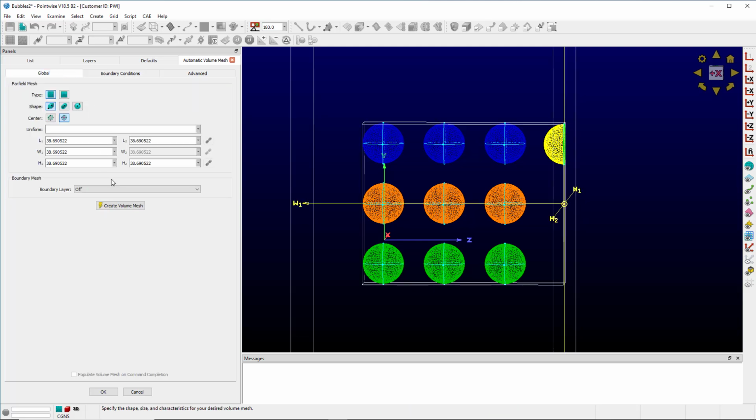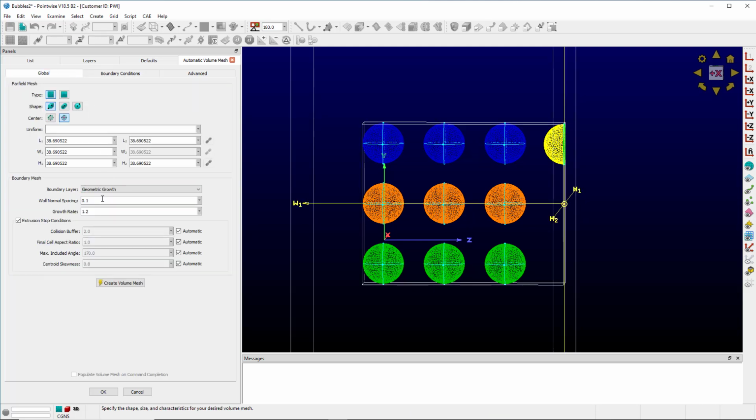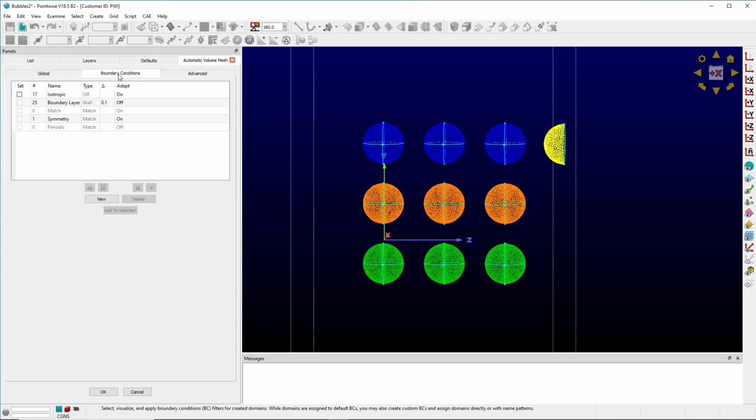Now, if I click back over and change the boundary layer to geometric growth, a few things adjust. Number 1, we get all these adjustments. Notice the wall spacing is 0.1. Now if I click over to the Boundaries Conditions tab, the types, which were previously blank and null, and delta, which was also the same, are now populated.